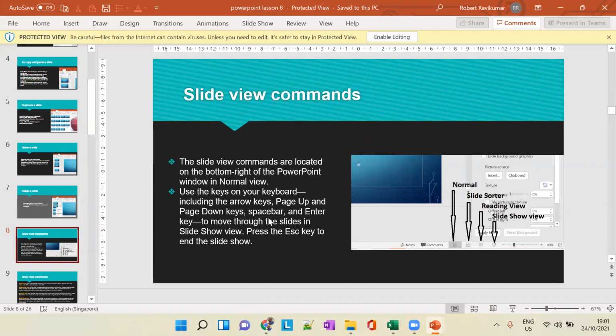Then let's learn about slide view commands. The slide view commands are located on the bottom right of the PowerPoint window in normal view. There are different views we have in PowerPoint. Use keys on your keyboard, including arrow keys, page up and down, and enter to move through the slides in the slideshow view. Press the escape key to exit the slideshow view.